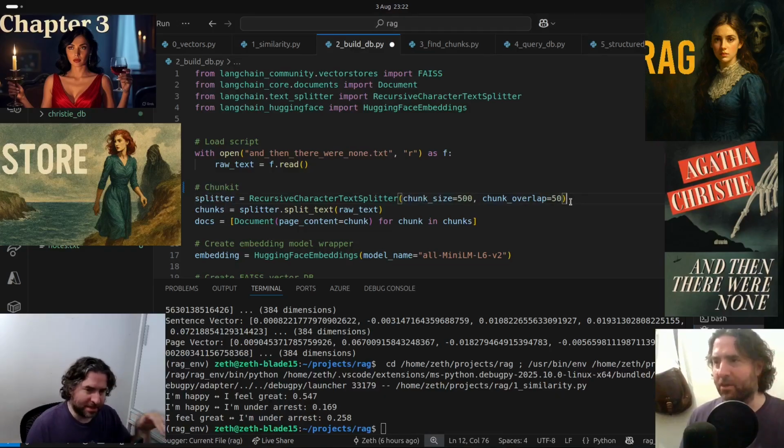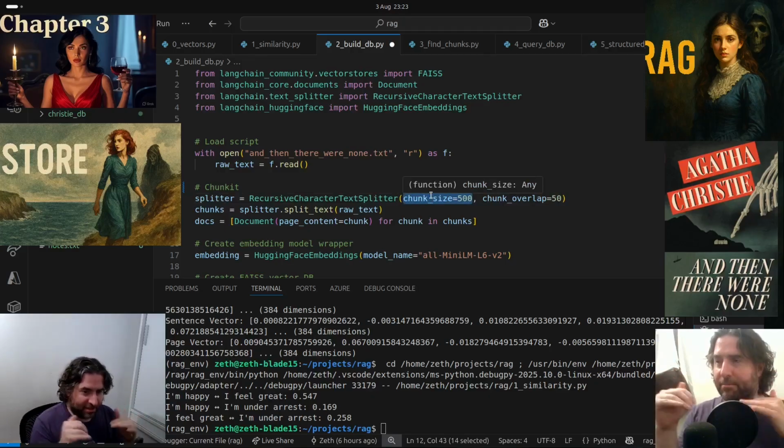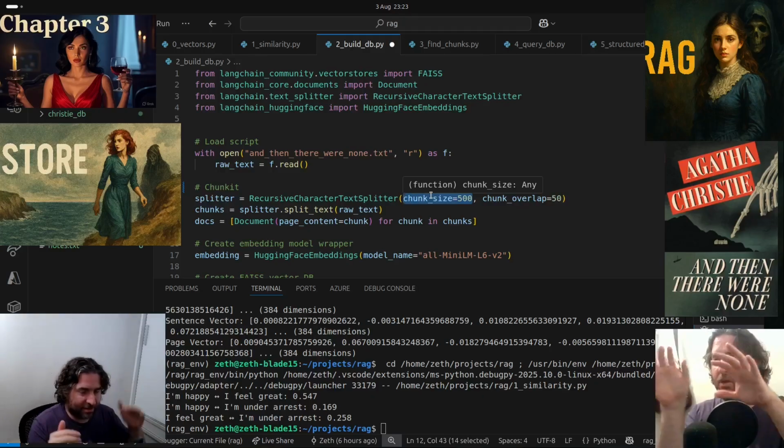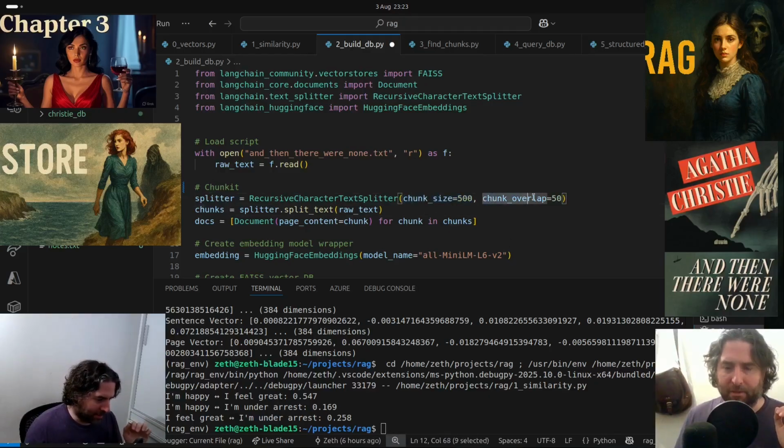Not very sympathetic to the novel, but it'll work for this example. We're just going to split at every 500 characters as a chunk, to allow for the fact that that's not very sympathetic. It might split off in the middle of a sentence, and then it might not be able to connect one sentence to the other. So I have an overlap of 50 characters.